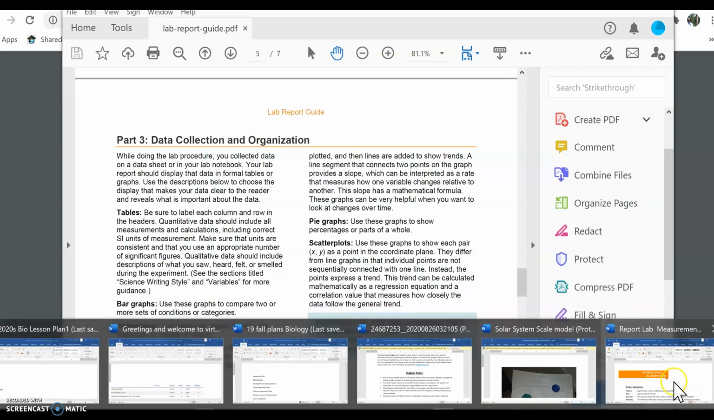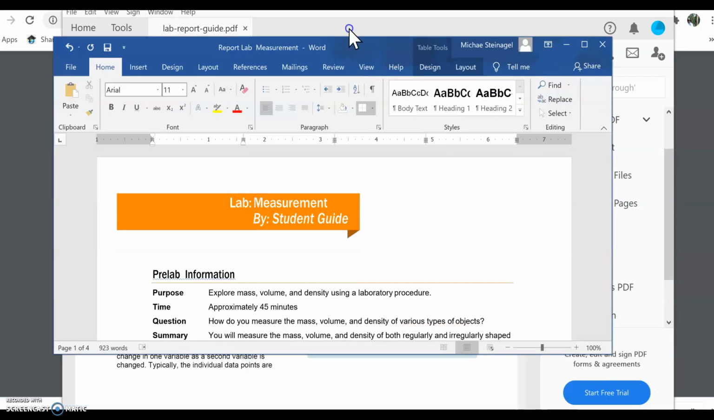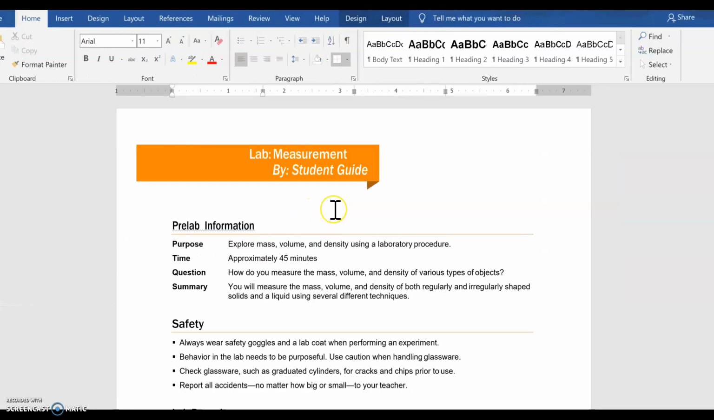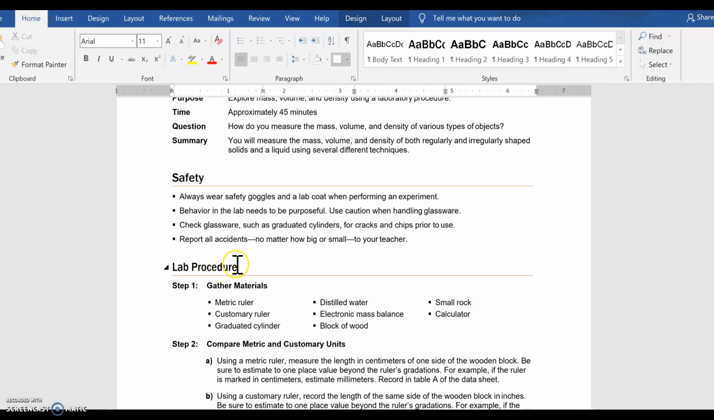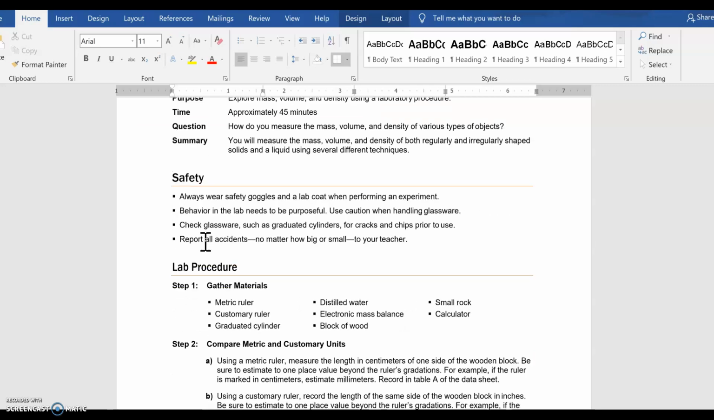just a report, a lab report that I found online, and it happened to be specific to measurement. And so I just changed the title and then put a student guide as the name. And there's the introduction, purpose, the question, and the summary. I would also add my hypothesis and my independent-dependent variables, which I haven't done yet.